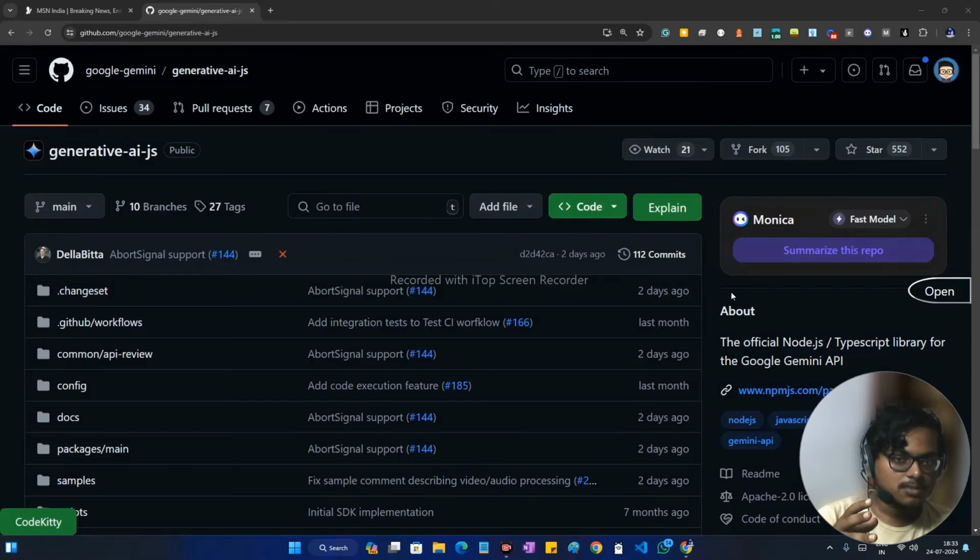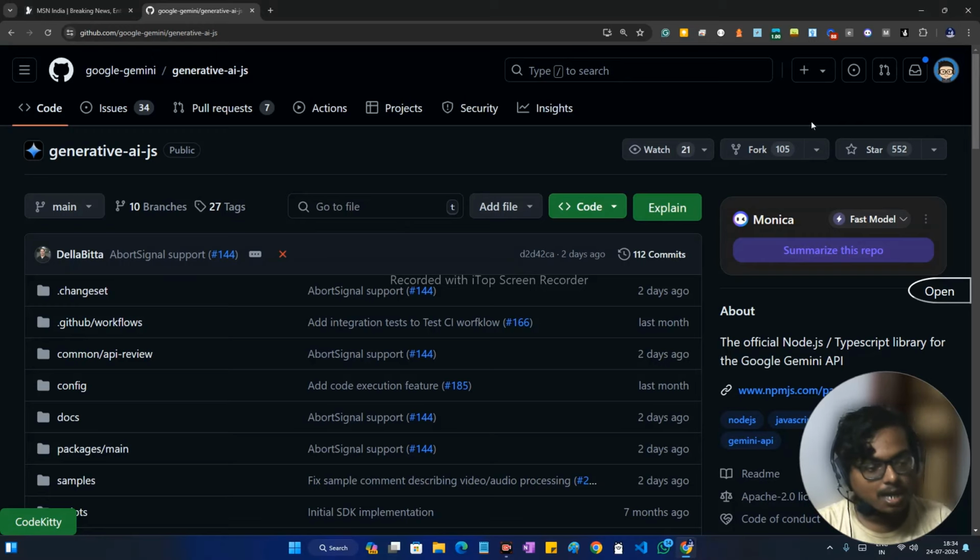So hi, this is my submission for the Gemini AI competition, and I have built a Google Chrome extension named CodeKitty. What it actually does is explain a GitHub repository, and you can chat with a GitHub repository to understand its code base and its files, using the Gemini AI API in the backend. So let's see how it actually works.